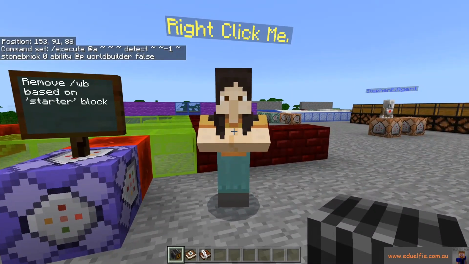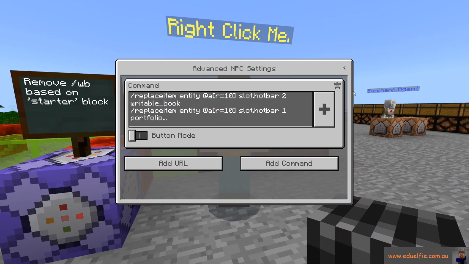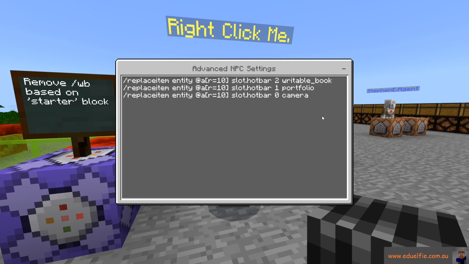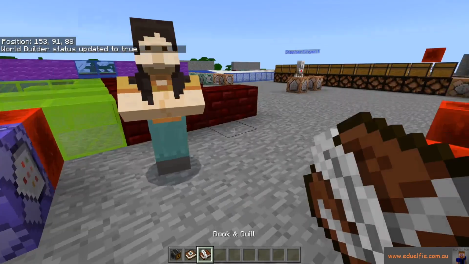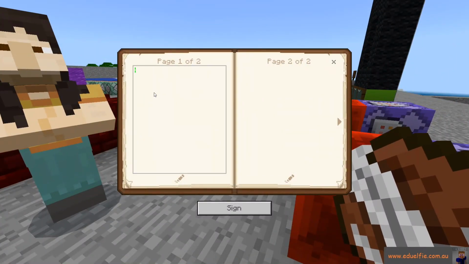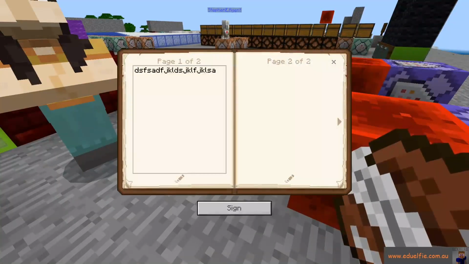And if we put world builder back on, what I've done in here is set up this NPC to replace the item in my hotbar with these items, but only when I'm in a radius of 10. So what can happen here, and the reason we've got the radius of 10, is if I write in this book, and then I go out and I go back in, it's there.